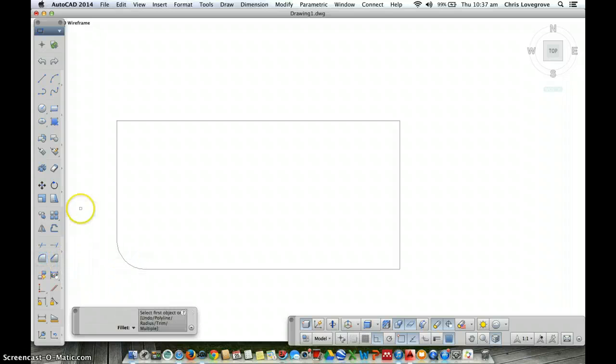So we go back into fillet. It remembers the fillet, so you only need to pick on the first object and then the second object, and you'll see that this has filleted the corners. So now let's draw the cutout in the middle.